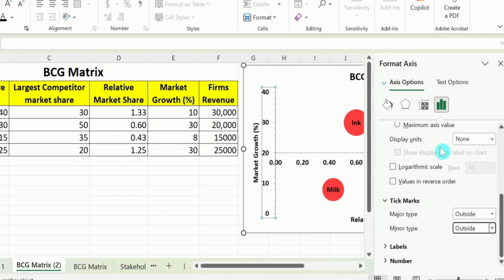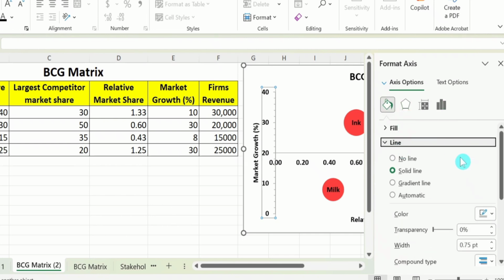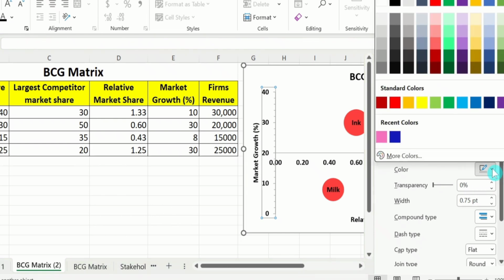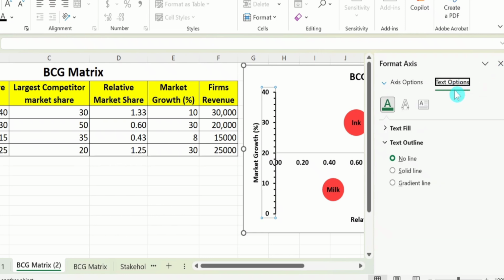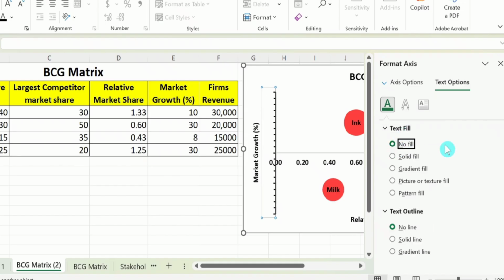Go to fill and line option. From here go to line option. Select solid line. Color of line black and width of line 1.5 pt. Now go to this text option. From here I will select text fill. Select no fill. I will close this one.